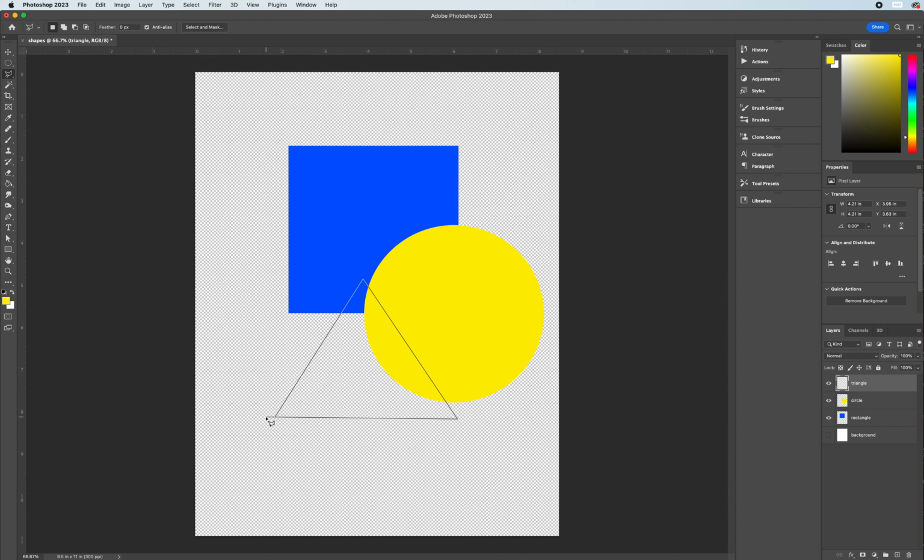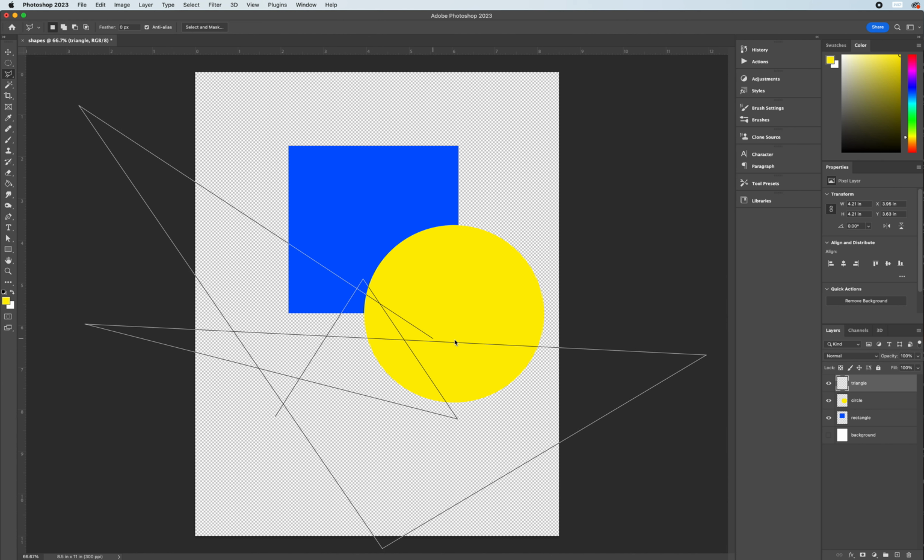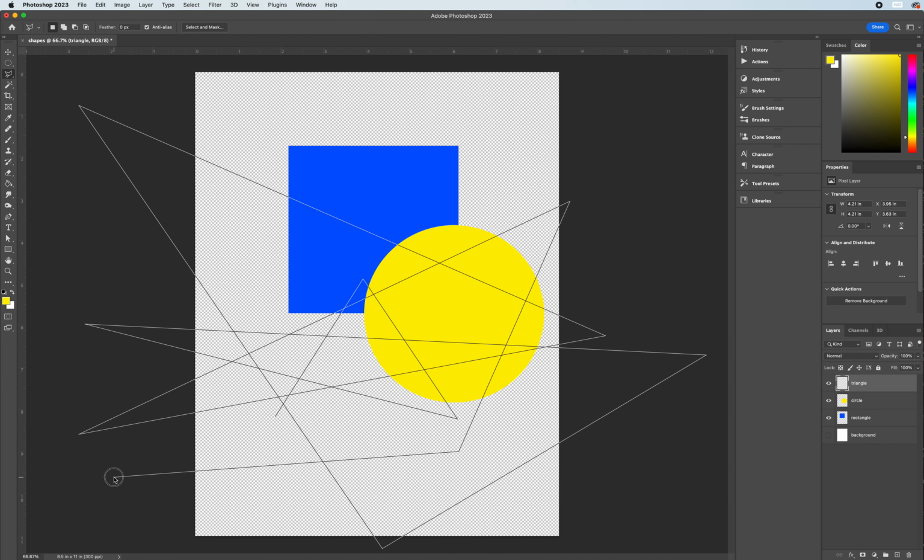So if I were off the shape, you notice that we don't see that little circle, but if I move back towards that shape, we can enclose it. Understand that sometimes the polygonal lasso tool is a little bit tricky. If I accidentally click too far or start moving off the document, it's going to start adding in lines where I don't want them. If I start going all over the place, it can look chaotic.